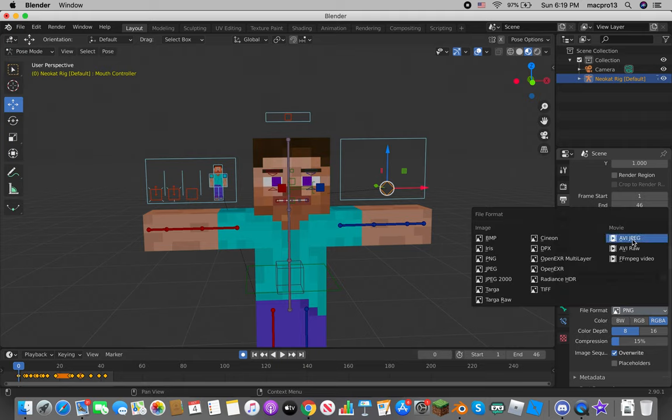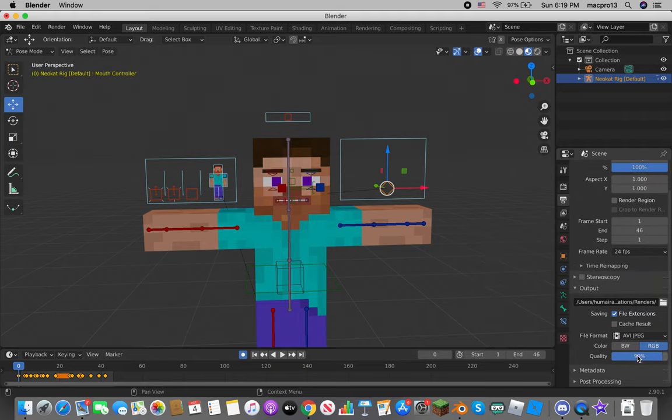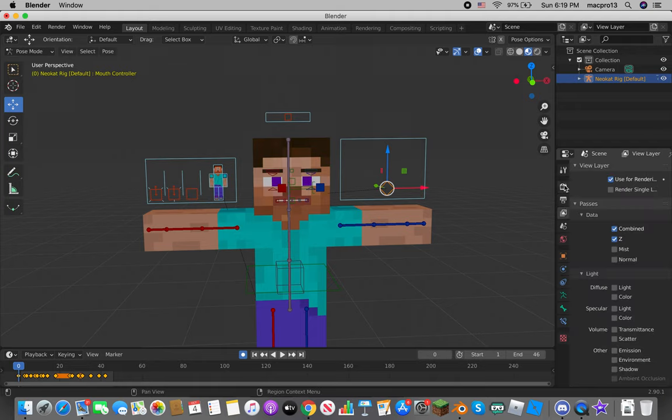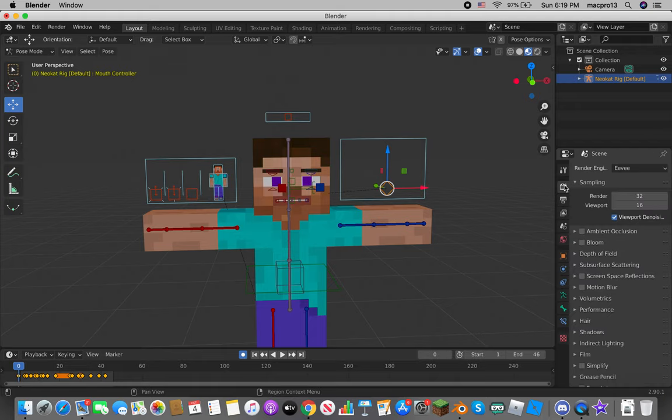Go over and change it to AVI JPG. Set the quality to something like 85. And now we're ready to render.